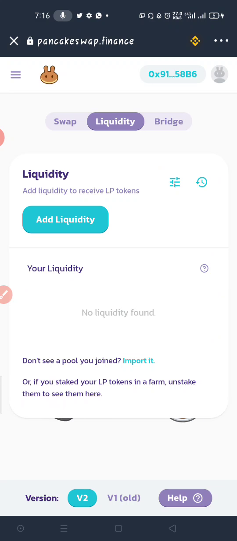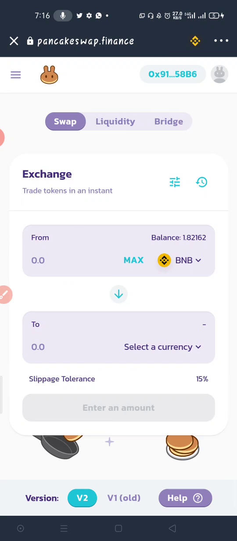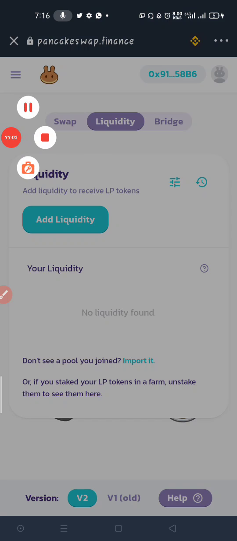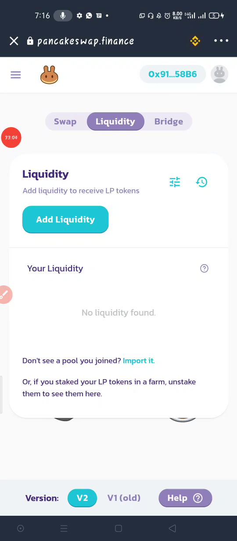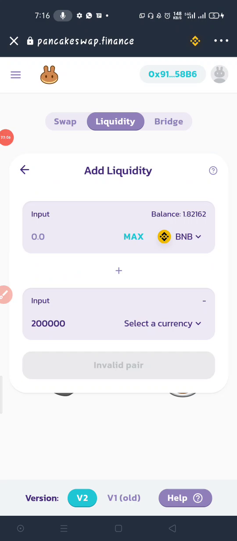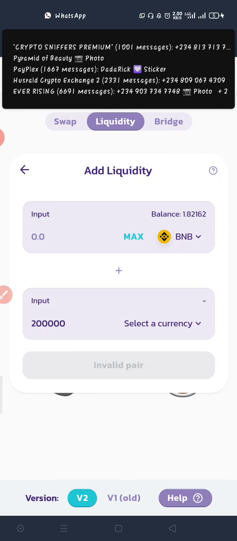Normally you come to Pancakeswap, you click on liquidity, and once you click on liquidity, you click on add liquidity. Once you click on add liquidity, now you'll be presented with two interfaces. One, the BNB. Two, the token, our own token that has no value.